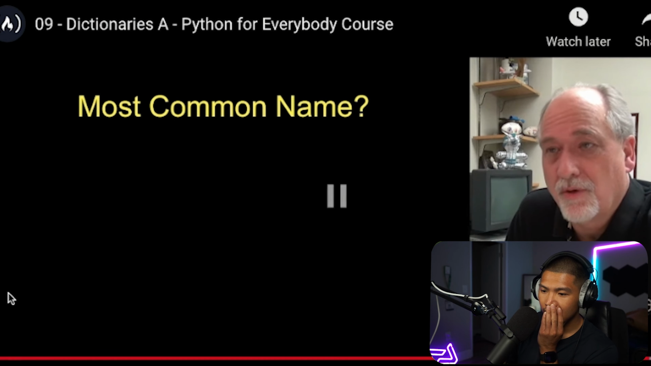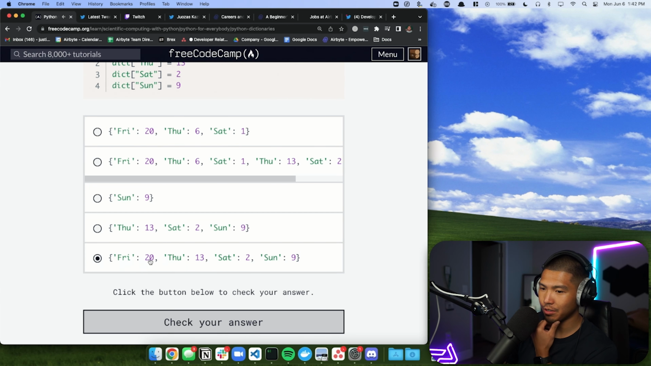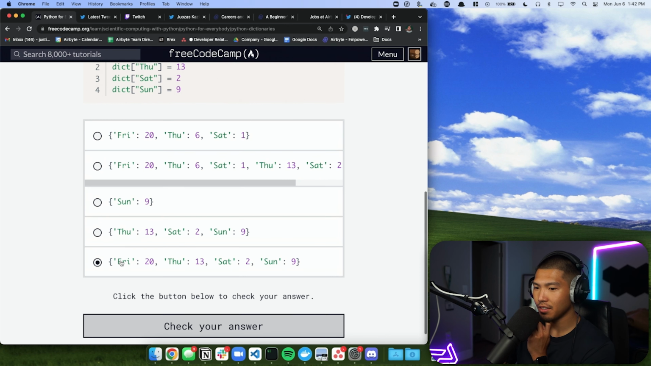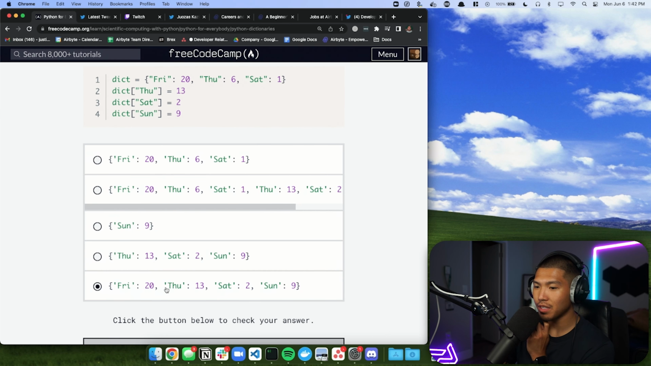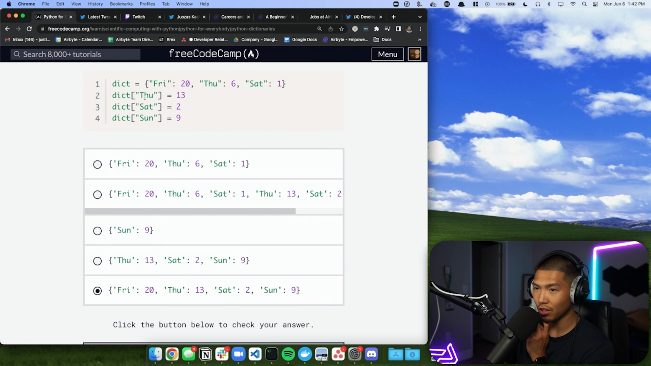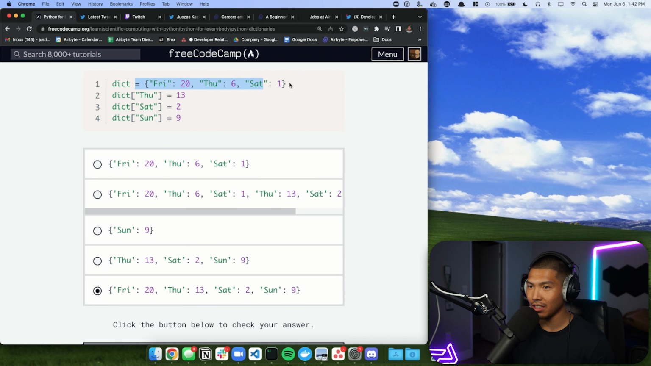Okay, so that means our answer here is going to be valid because we can't have the same key names, as you guys have mentioned. Friday was not overwritten. Thursday and Saturday were overwritten because those keys already existed inside of our dictionary. So Saturday instead of 1 becomes 2, and Thursday instead of 6 becomes 13. And Sunday is a new key. In terms of what he was saying, it doesn't really matter where it ends up in the order, but we do see that it ends up in here with the value of 9. And so D has to be our answer.